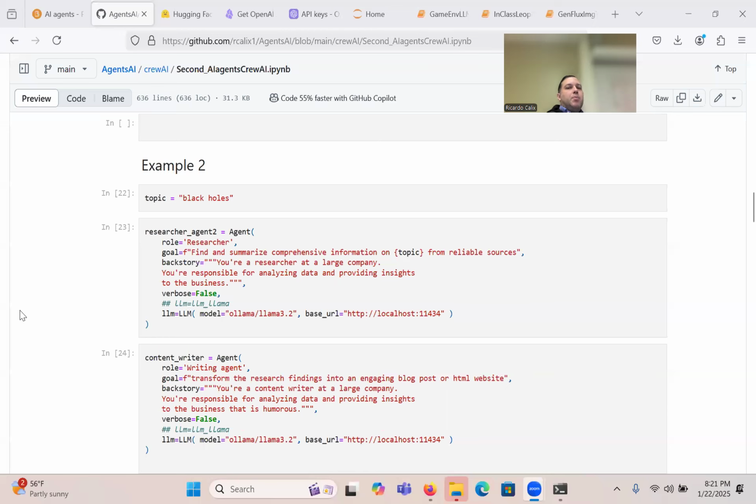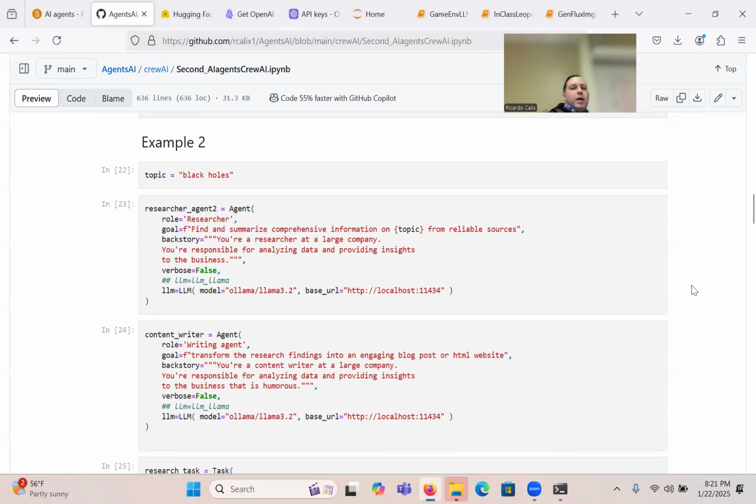So in this example, basically, we're going to use crewai to have a crew of two agents doing tasks together. One agent does something, and then it passes that to the next agent, who's in charge of the other part. And so this is an example of how to do that.